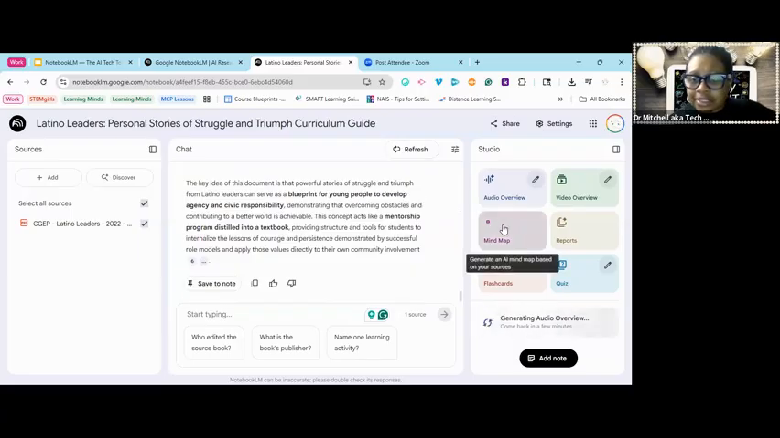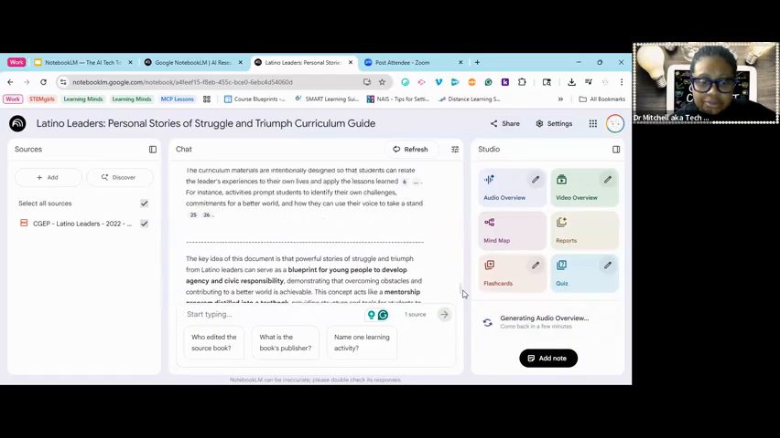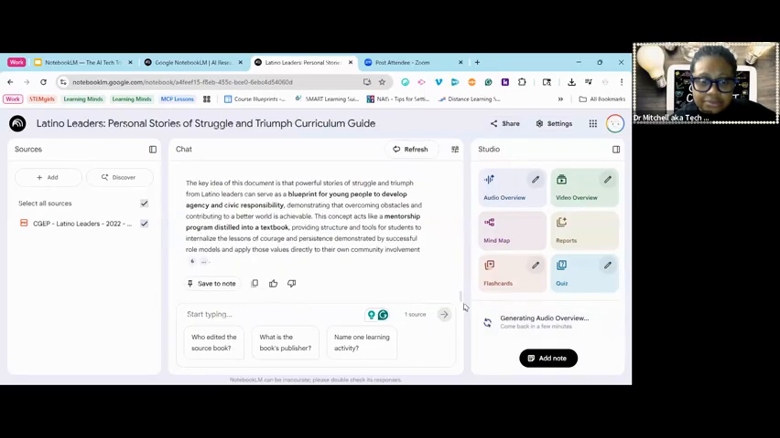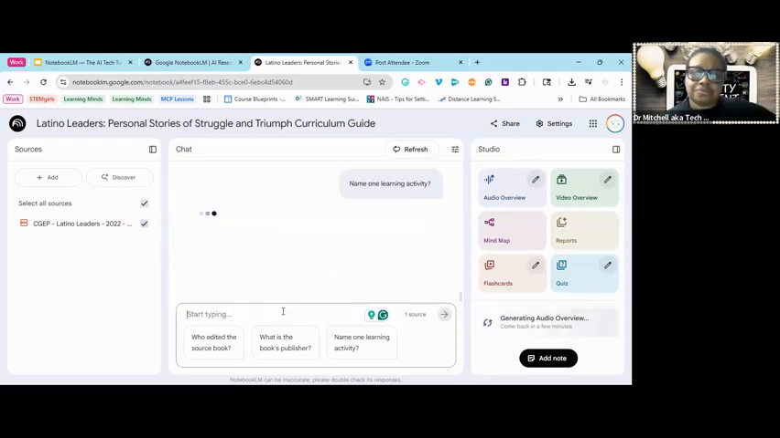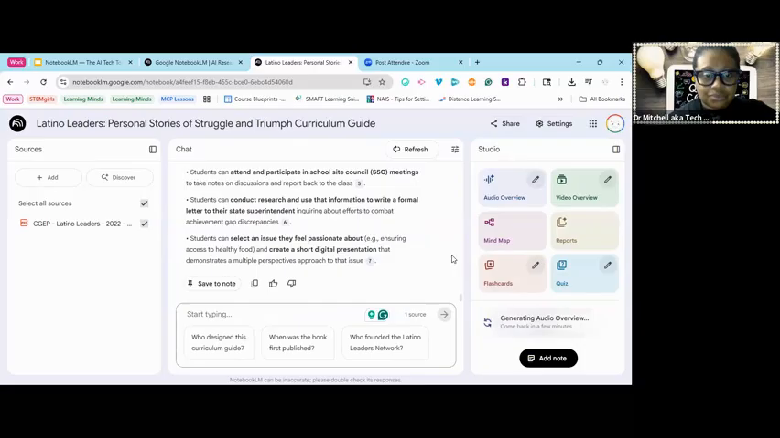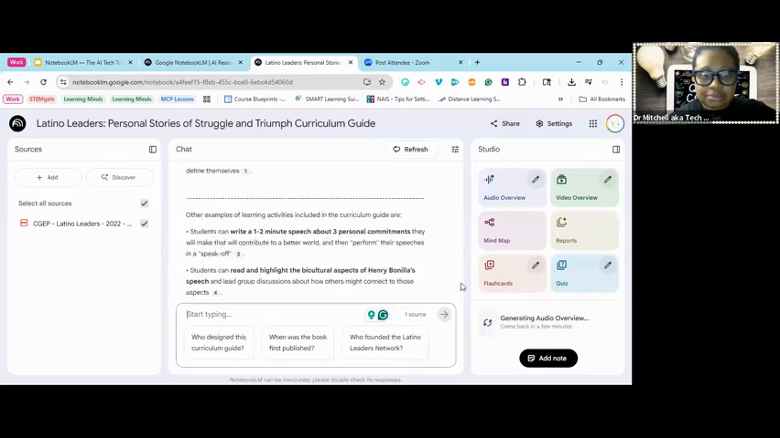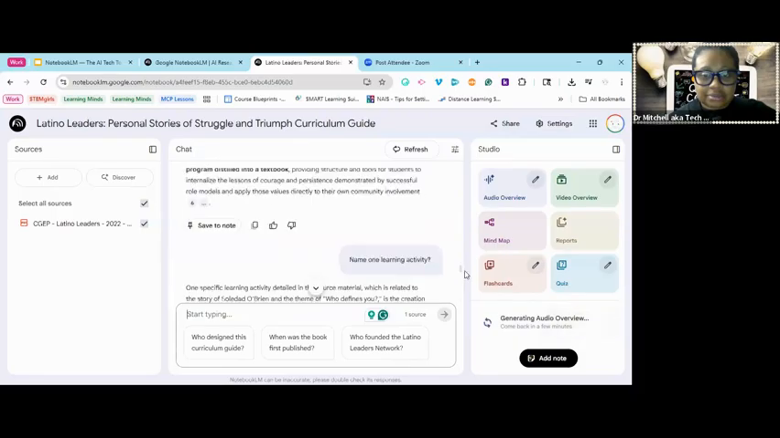Now there's also flashcards. Now after seeing this, I'm going to say, okay, I'm gonna go with what they have here. Name one learning activity. Okay, let's see. Okay, let's check this out. What did they give us?